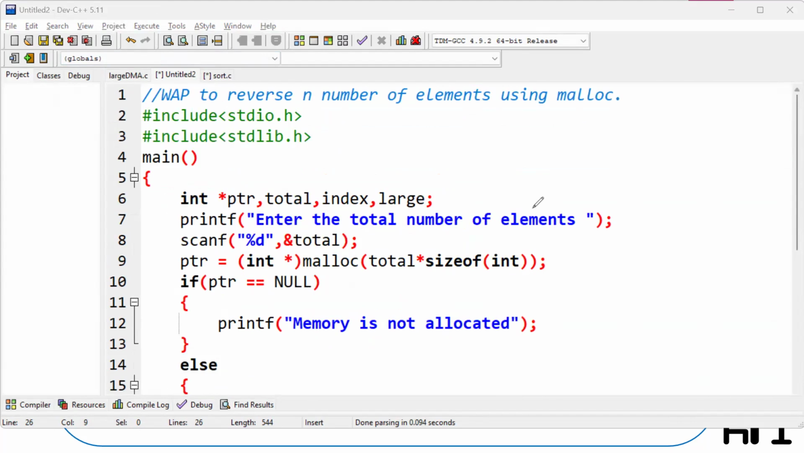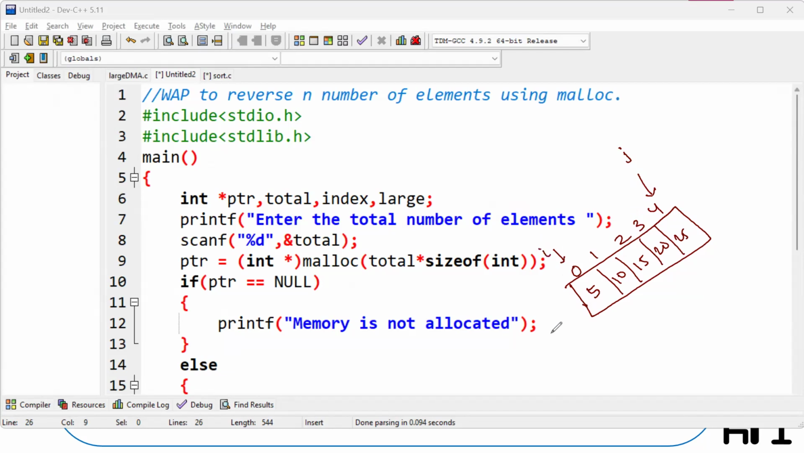Now let us do some rough work. How to do this reverse? Okay. Now, for example, this is the list of elements 5, 10, 15, 20, and 25. These are the indexes 0, 1, 2, 3, 4. Okay. Now, I can write this particular index is pointed by, suppose, j. This particular index is pointed by i. Okay. So that means I have to swap these two numbers.